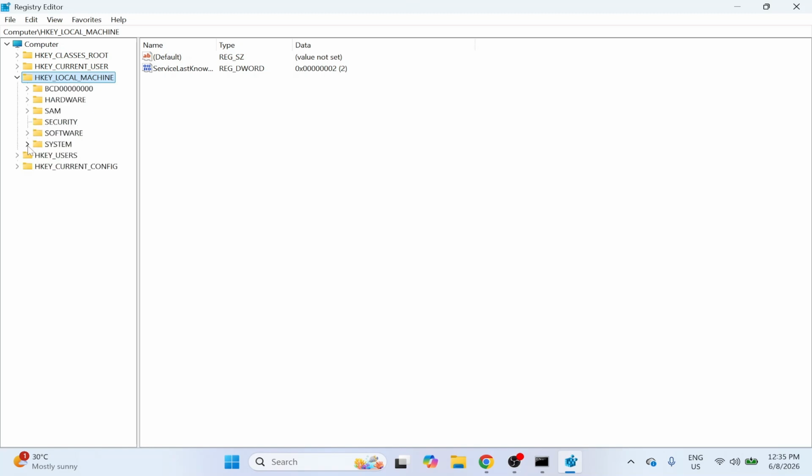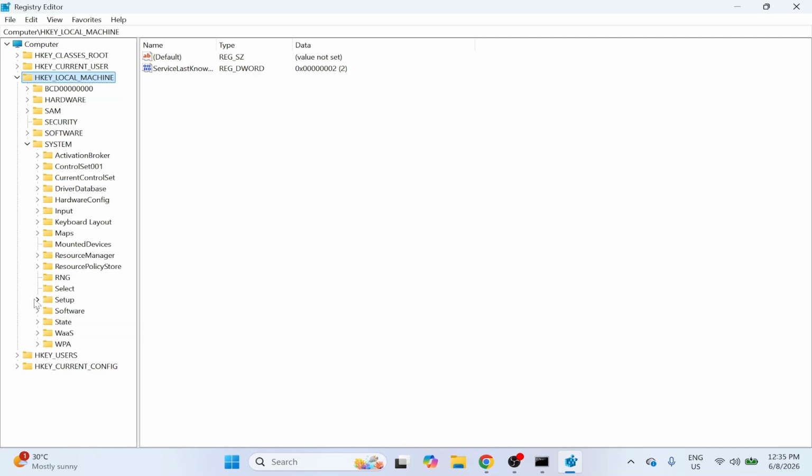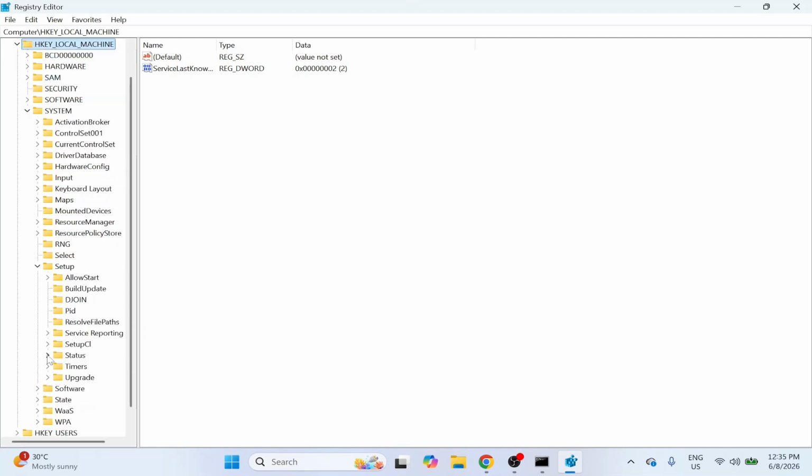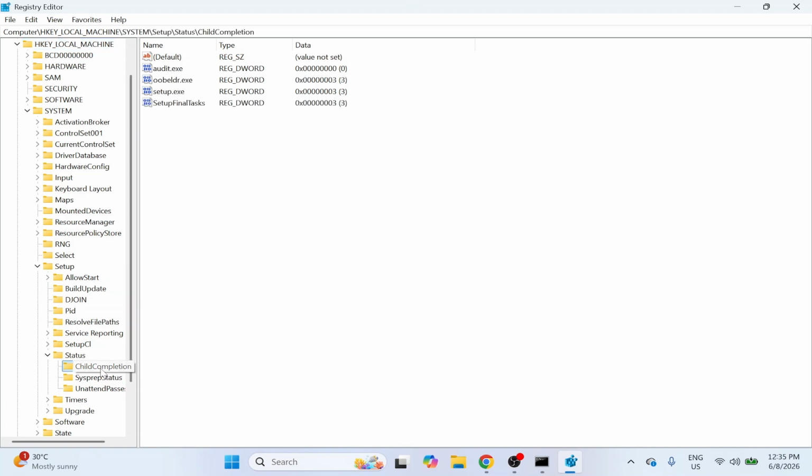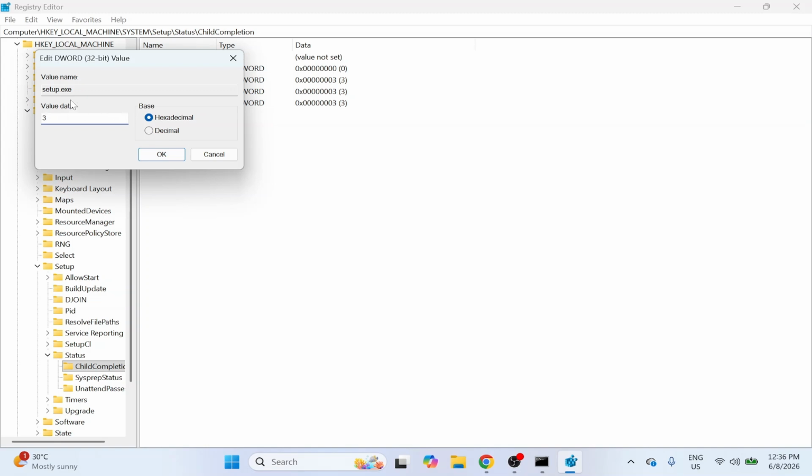Click on the drop-down next to System, click on the drop-down next to Setup, then click on the drop-down next to Status, and then go and click on ChildCompletion. Now double-click on setup.exe, and you need to change the value data to the number 3 and press OK.